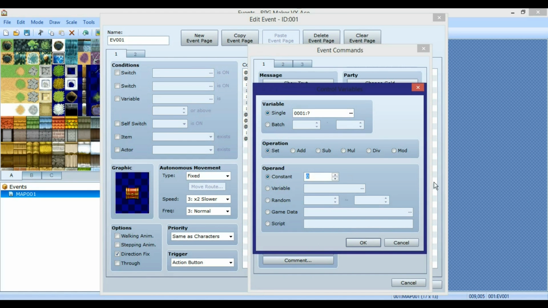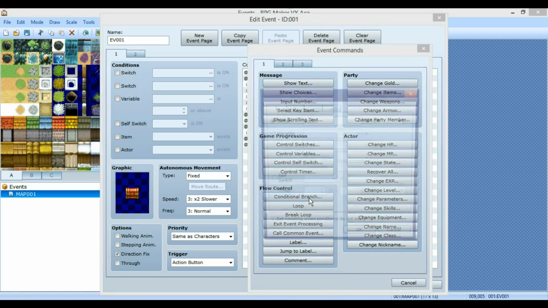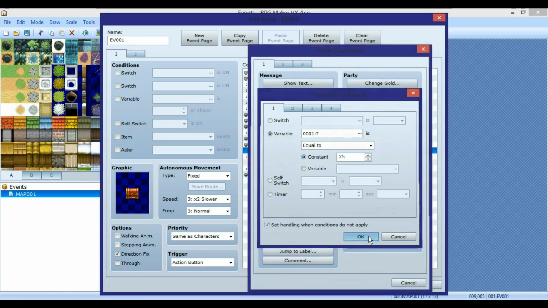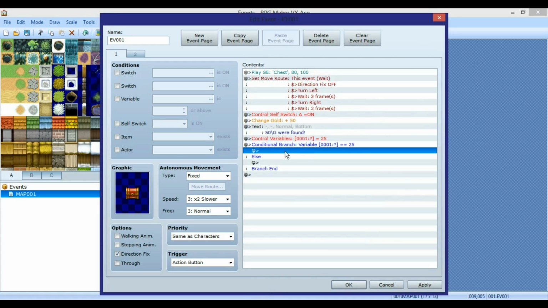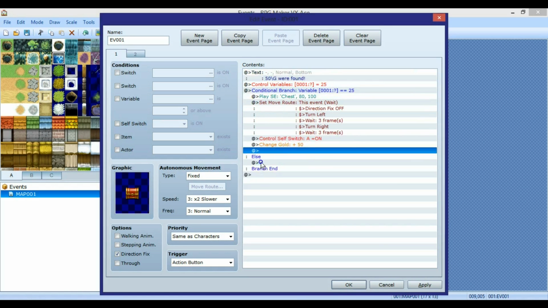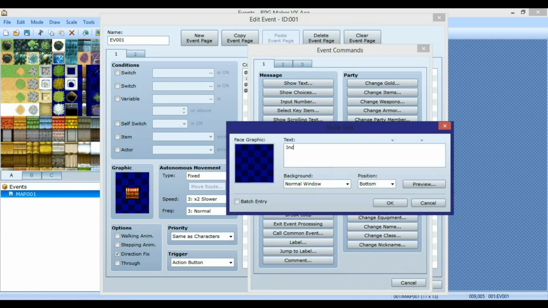And question, you want to set it to the answer of your question. So let's just say put it as 25. Then we'll insert a conditional branch. And click variable. Then we want if the variable is equal to, and you want to write 25 again. So if the variable is 25, equals 25, then you can grab all that stuff and put it into there. And if the person doesn't put the answer correctly, you can insert text saying like incorrect.